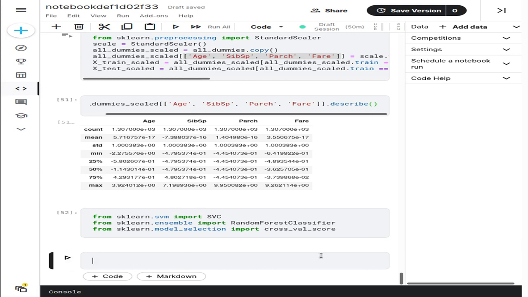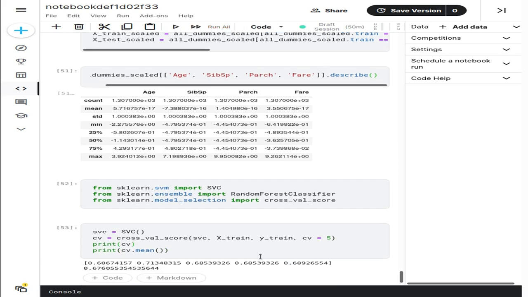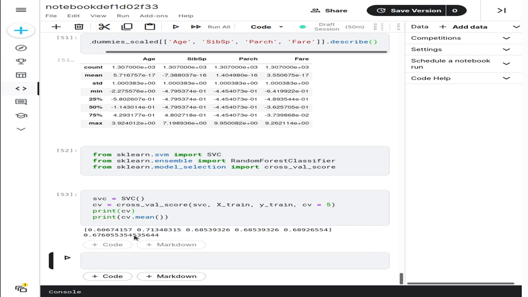So we test on the non-scaled data first. So we use SVC, it receives SVC. And after that, what we will do is to use cross validation. We use SVC, then X train. This is obviously the non-scaled data, and then Y train, and we give it CV of 5. Then we can print CV, and we can also print CV.mean to see the mean of the results. We can then run it. Alright, so the accuracy is roughly 67%.